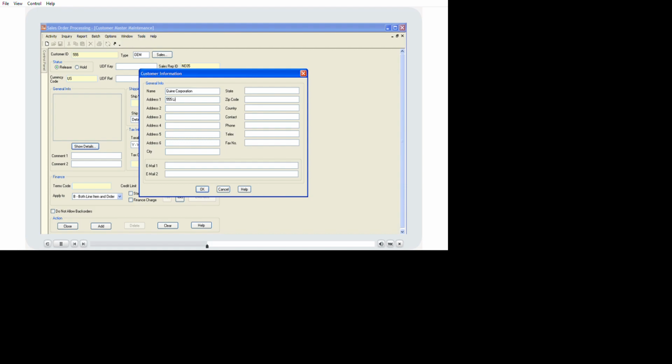And we'll enter the address, the city, the state, and the zip code. If there are additional address requirements or phone, fax, email, or other information to be entered for this customer, enter it now. Then click the OK to exit the customer information screen.